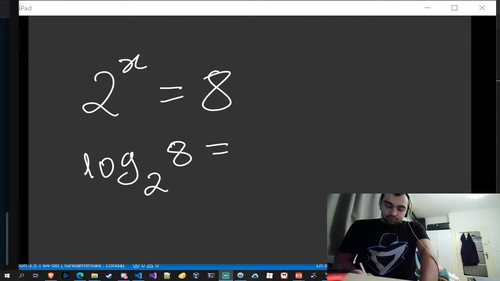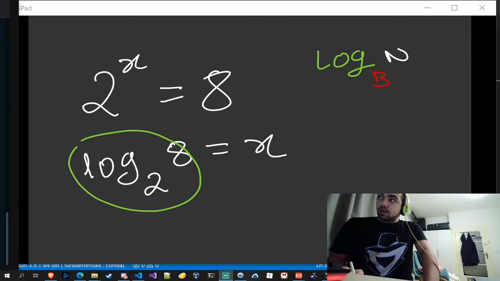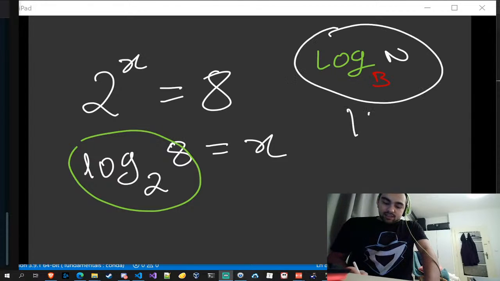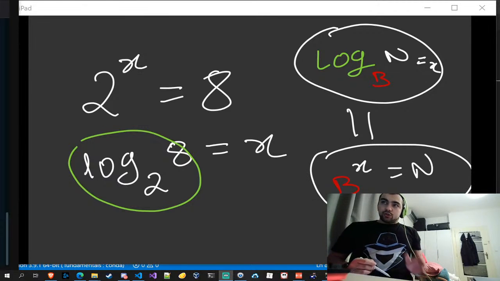of 8 equals x. What this means is, the logarithm is composed of 2 parts. It's composed of a base, and then it's composed of your number. And having this is the same thing as saying, let's say this equals x, b to the power of x equals n, right? It's the same thing as saying this. So we use it to figure out the answer to these kinds of questions.